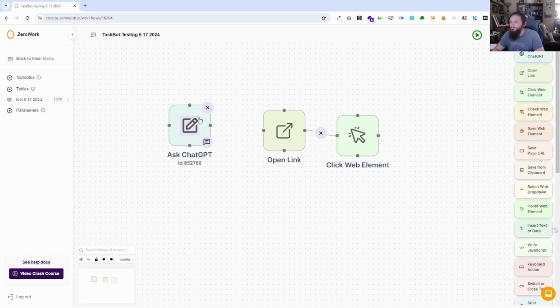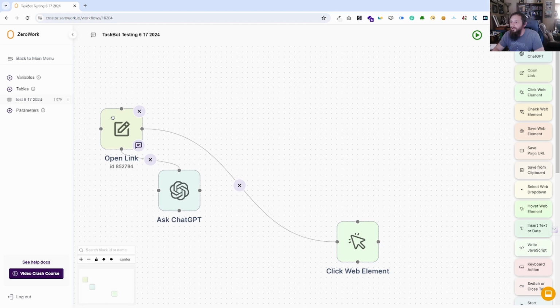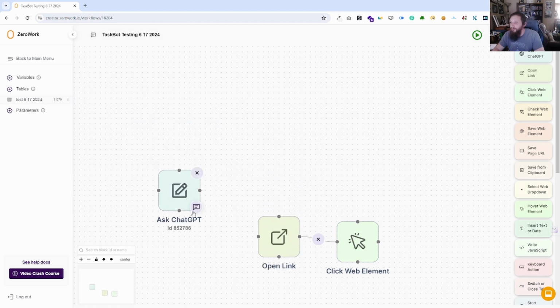Do remember, or do note, this bottom and right are for going out. Top and left are for going in. This is not correct. It cannot go that way. If you do this, that is actually this right here. It's opening link and then going to ChatGPT. It is not the other way around. So if you want it to go first and then go open link, that or this is acceptable.